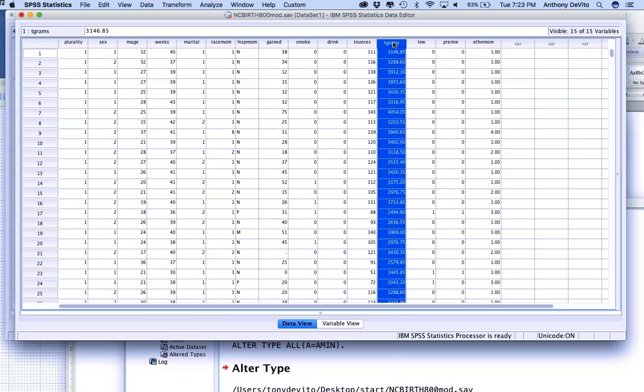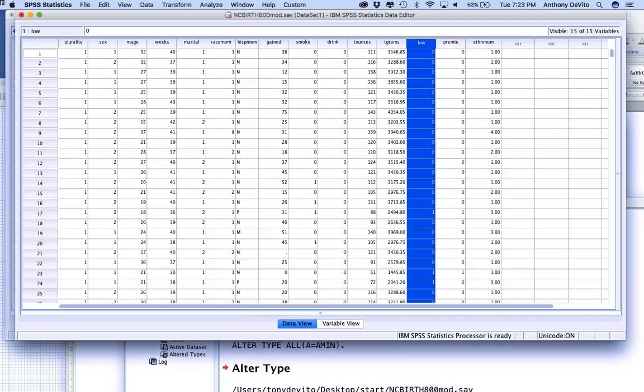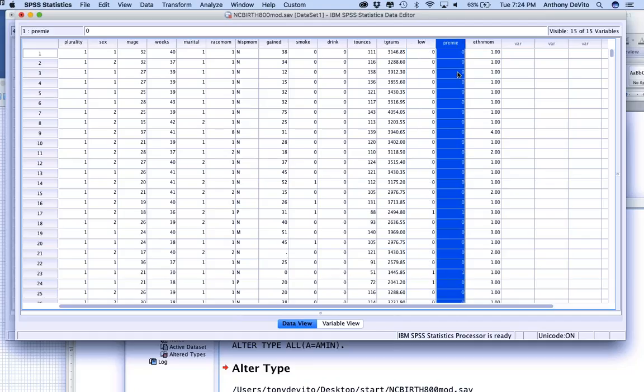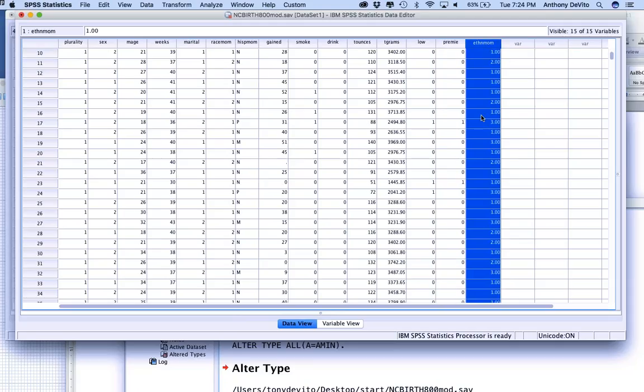Weight of the baby at birth in grams. Low birth weight, yes or no? They pick a birth weight. They decided that under a certain weight is a low birth weight baby. Is the baby premature? That's based on the number of weeks of gestation and the ethnicity of the mother, ones and twos. I don't remember exactly why they have that column there.